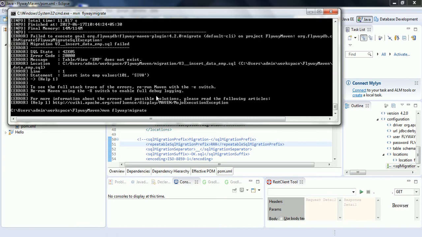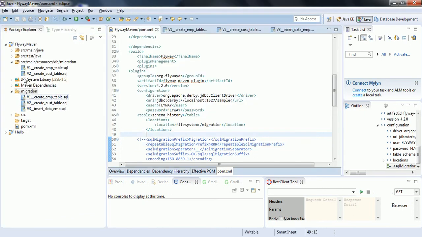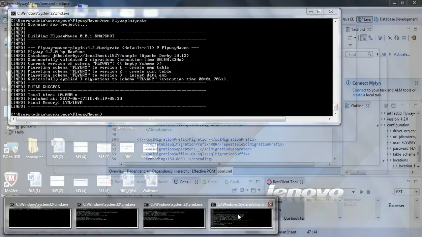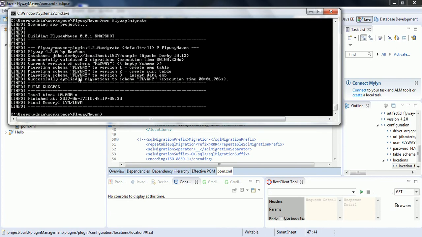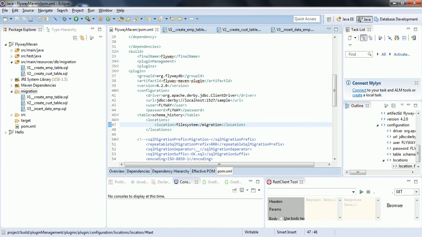By default, Maven looks for src/main/db/migration. But if you want to specify some other location, you can specify any folder in your root project, and then specify that location here as file system and then the folder. It will look into that folder and start executing it. Now see here, it has taken the priority of the location we have specified, that is file system migration. It has taken this script and executed it.